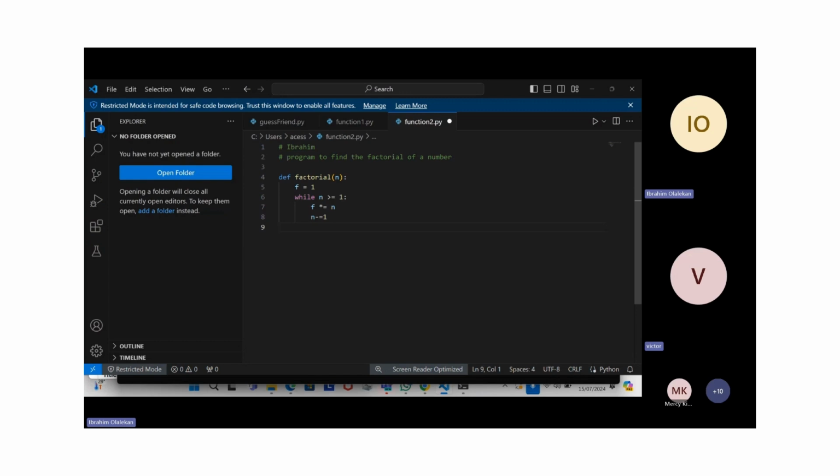No, no, it should be at the same indentation level as the while. The indent once. Oh, okay. Just type four spaces from the beginning of the line. Yes, I've done that. Okay, return f.